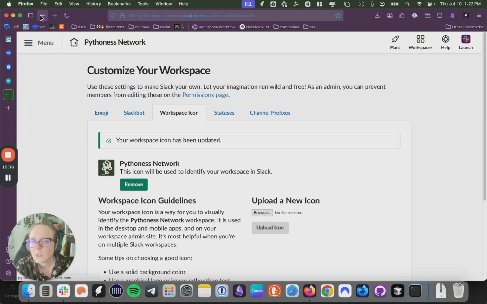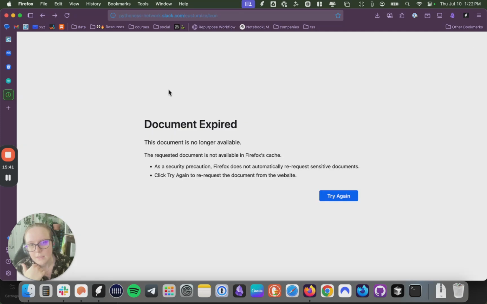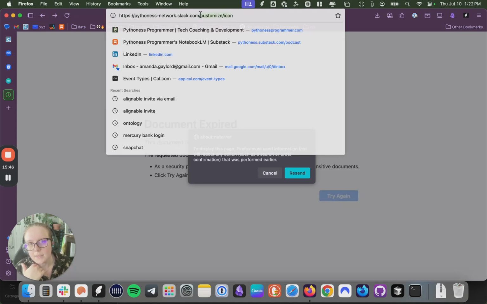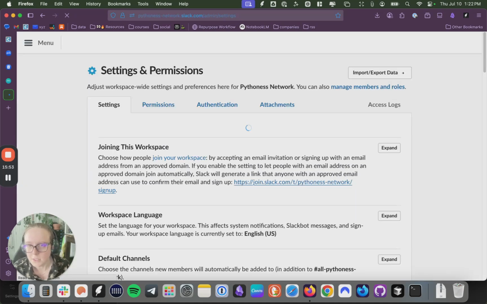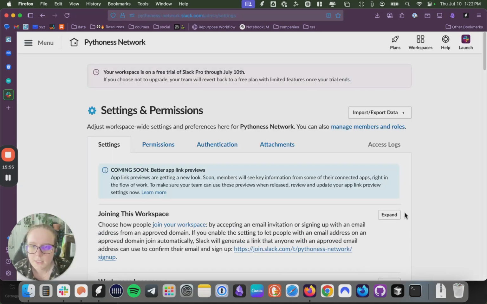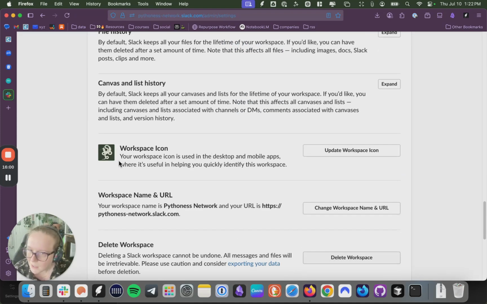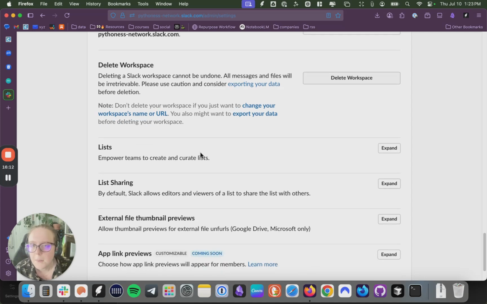So we're going to go back to our admin settings before we really get into the customization, but we're going to keep going here for a second. So we now have a workplace icon. Hell yeah. This is where you can also update your name or the URL. So Pythoness Network is still fine for me. You can also delete it here if you need.